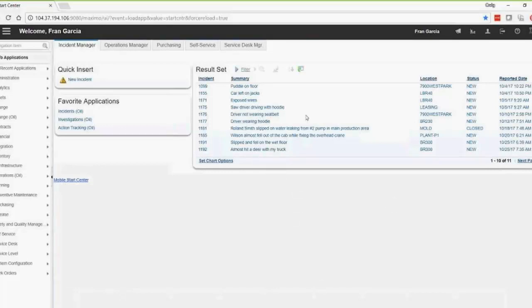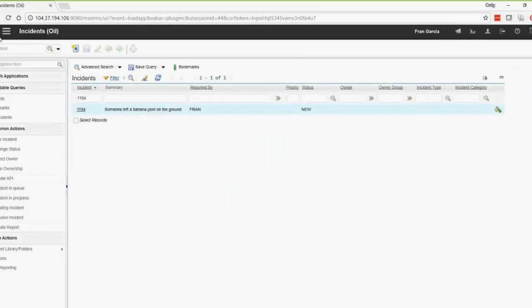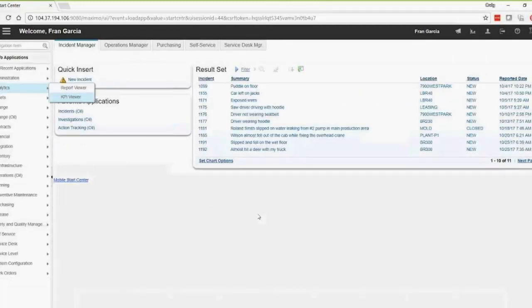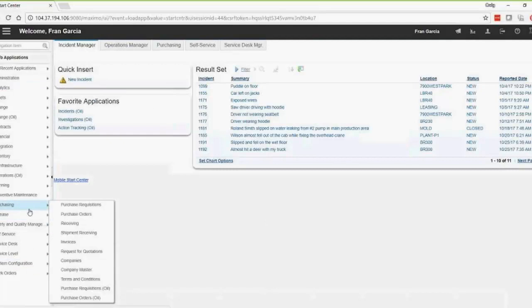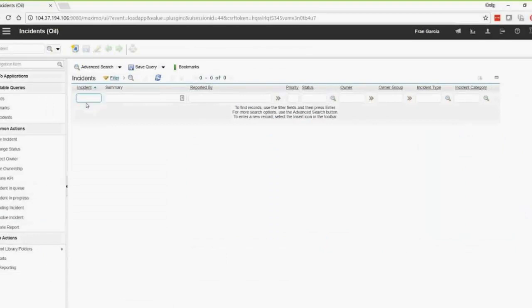One should have been someone left a banana peel. Where are we here? And why don't I see this one linked? It's 1194, I show it on my screen. Let me just go find it. Oh, there it is, 1194. Let me go back to my start center. I was expecting it in my result set, but maybe it wasn't refreshed. Maybe my query doesn't pull that one in. But anyway, the incident I can see on my phone is incident number 1194. So I'll open up that particular incident, which is the one I just created.